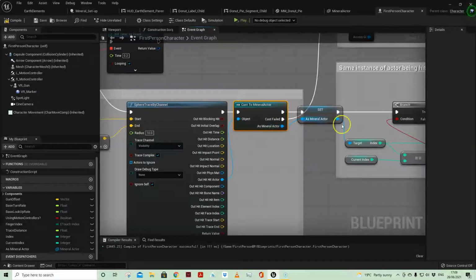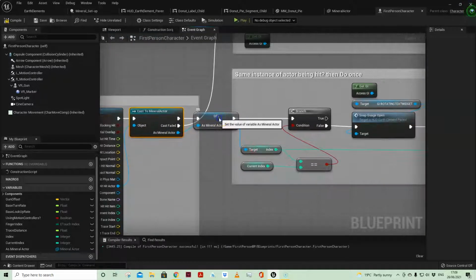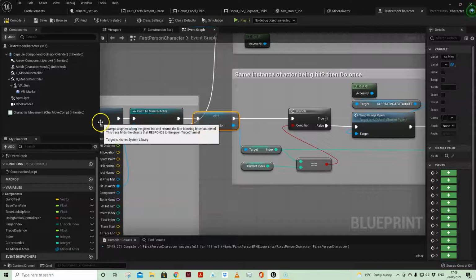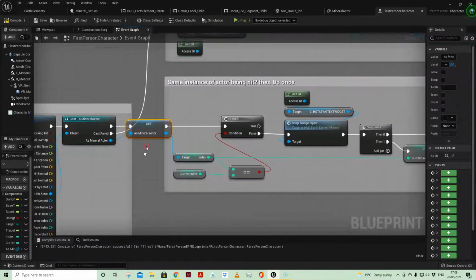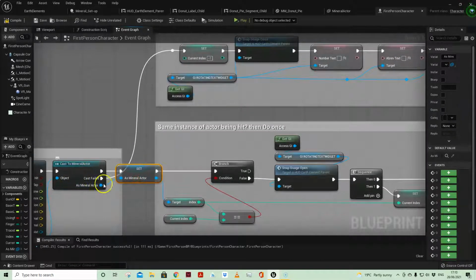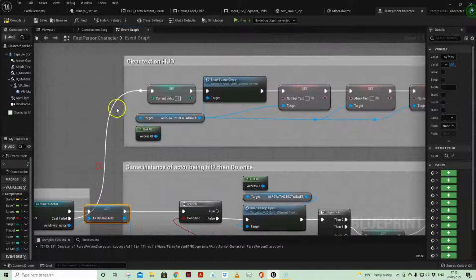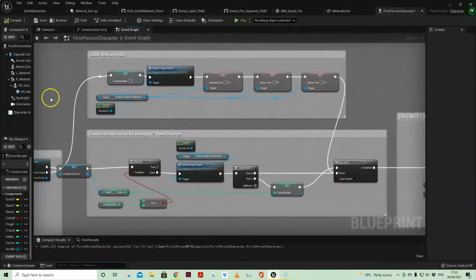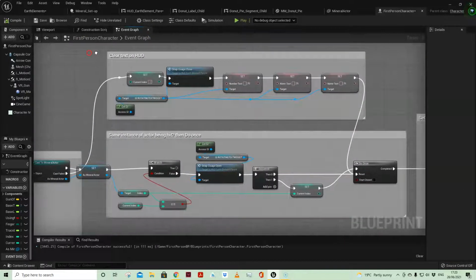If it is, then I'm just setting that locally as a variable, just to clean up some of the spaghetti moving forwards. If it doesn't hit one of those actors, I've got some functionality happening on the fail, which we'll go into in a minute. So let me explain what's going on here in terms of our cast, and then whether our cast is successful or fails.